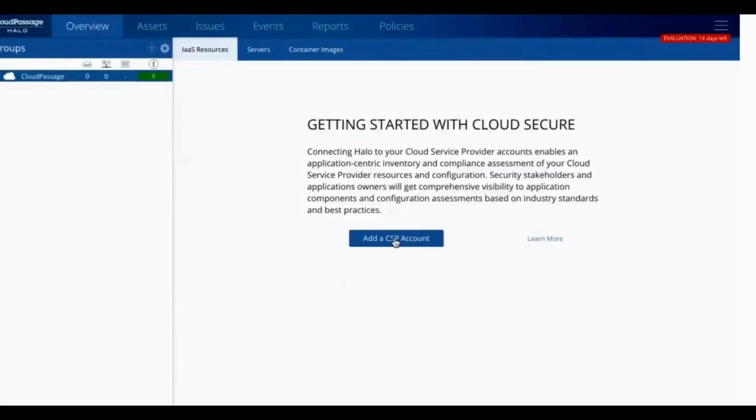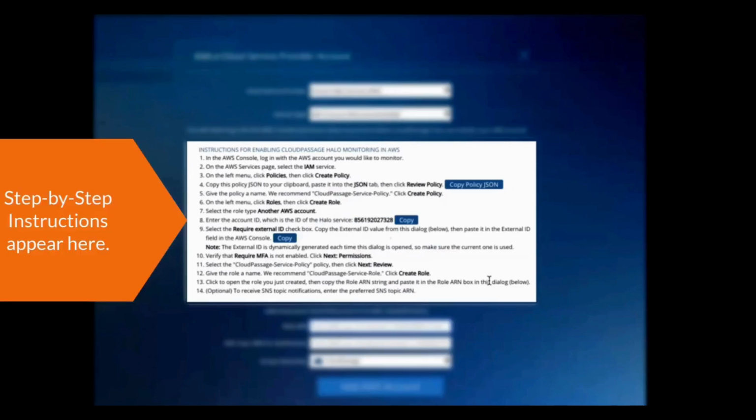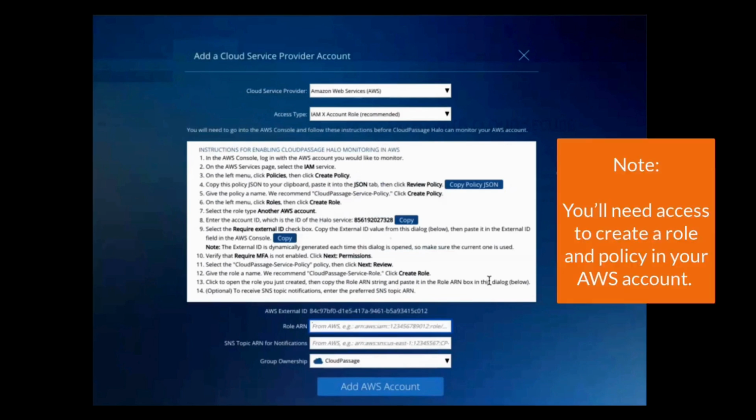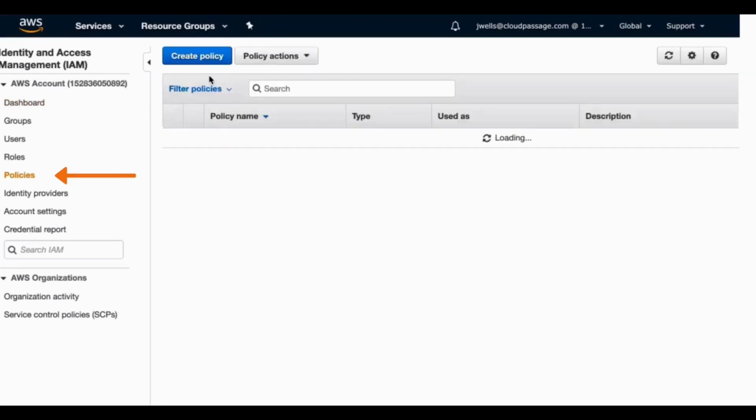First, we start by telling Cloud Secure that we want to add an account and specify we're adding an AWS account. Cloud Secure provides step-by-step setup instructions to make the process quick and easy. The only things we need are access to the AWS account and the ability to create identity and access management, or IAM, policies and roles in the account. To complete this step, we will start by logging into our AWS account and going to the IAM console.